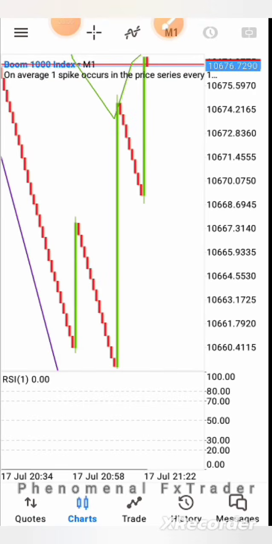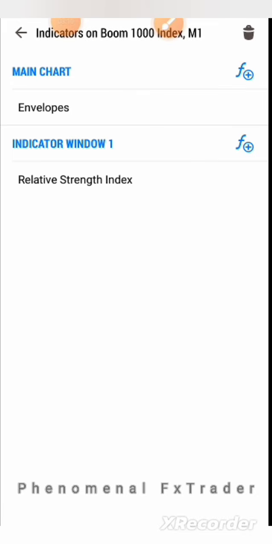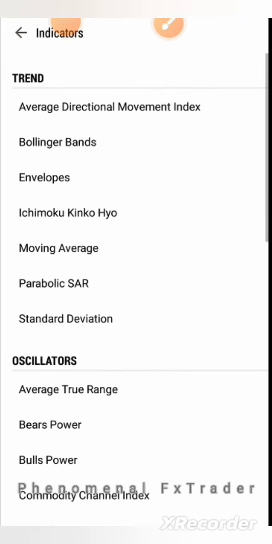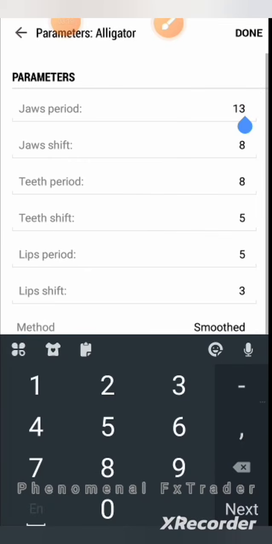If you go to your main chart, you can see the indicator window now. Window 1 is here, and that is for the RSI. All right, so we need to add another indicator to the indicator window 1. Then that one we are going to add is the alligator, guys. So for the alligator, the settings we're going to be using: 60 for the jaw period, then the jaw shift we'll use 8. Then the teeth period is 10, while the teeth shift is 0.